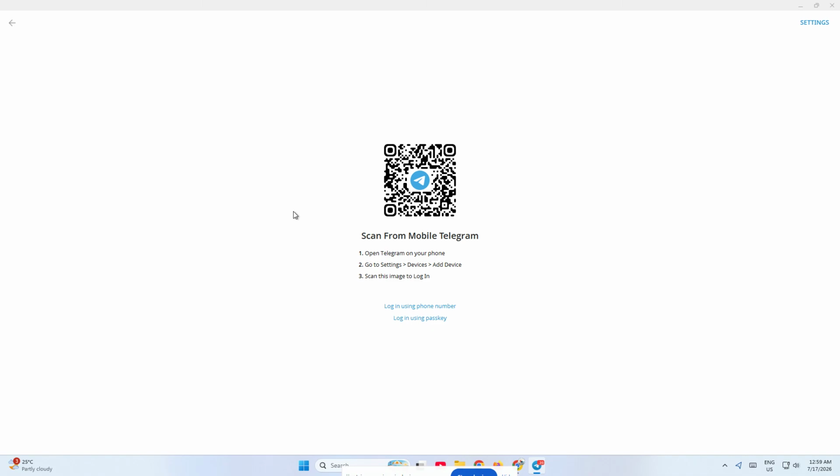If you want to log in using your phone, open Telegram on your mobile device next. On your phone, go into Settings, then tap Devices. After that, choose Add Device. This is the section that allows you to link a new device or session to your Telegram account. Now you'll see the option to scan a QR code.